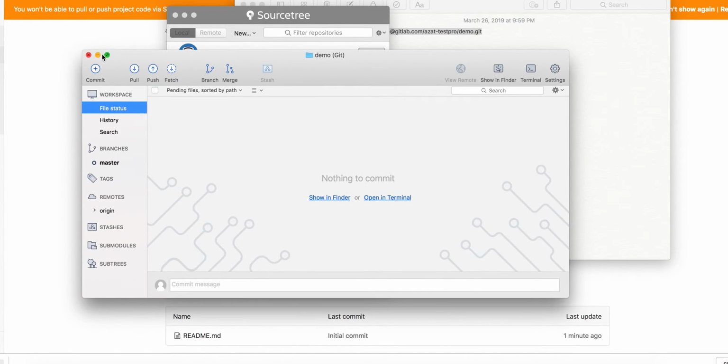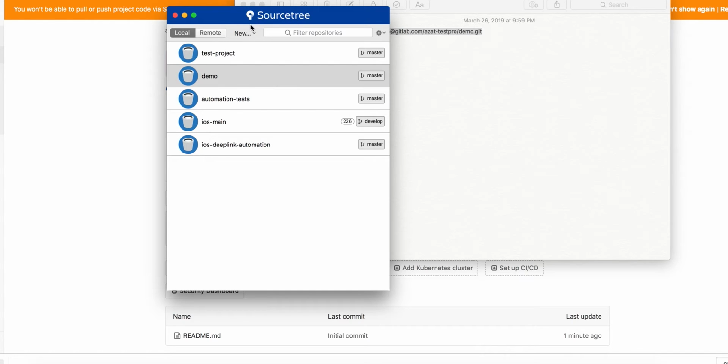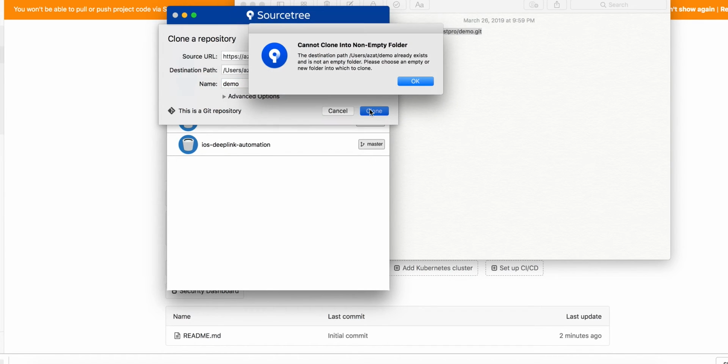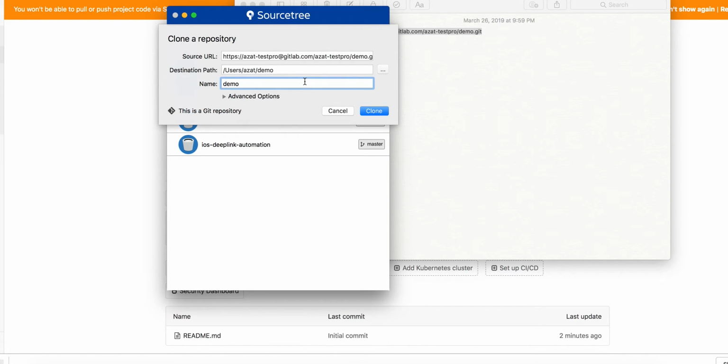Actually, let me close this window from a previous project, and here I will need to click the new link and the clone from URL. Add the link here and the destination path, and the name will be pre-populated. If you want to change it, you can do it here. For me, I will leave it as is, and after adding it, you will need to see this message identifying this is a Git repository. After that, I will need to clone it. Oh, I already have this project, so I will need to rename it to demo one.